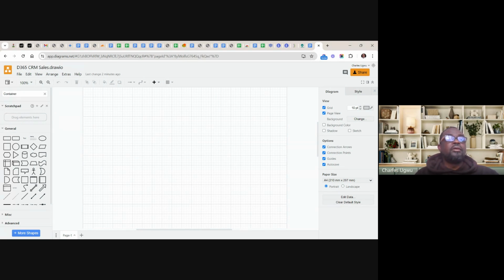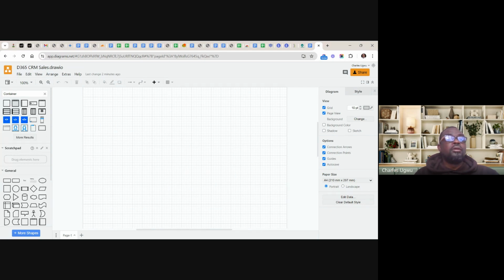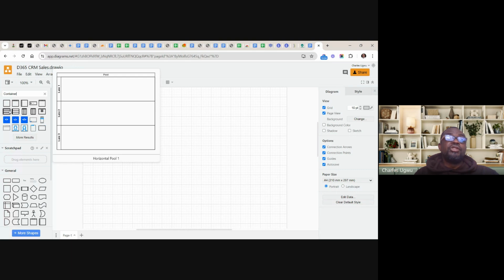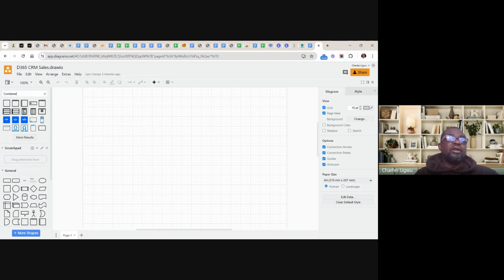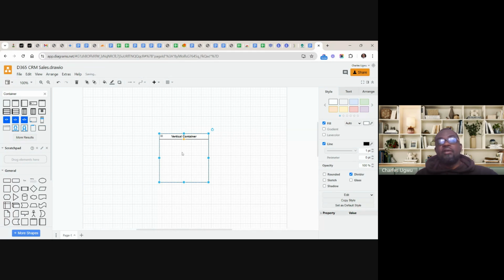Container. And now we see we have a lot of containers. You can see vertical container, just plain container, horizontal container, swim lane containers, various containers, but we just want a simple vertical container. And here we have it.